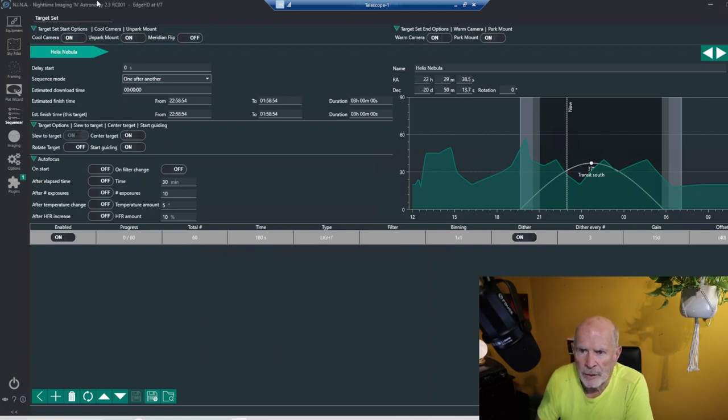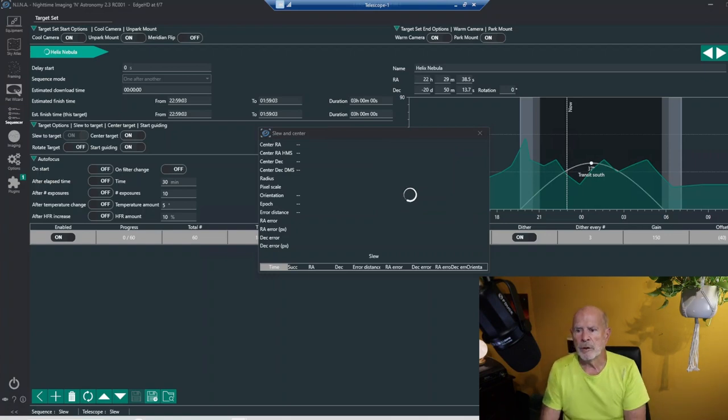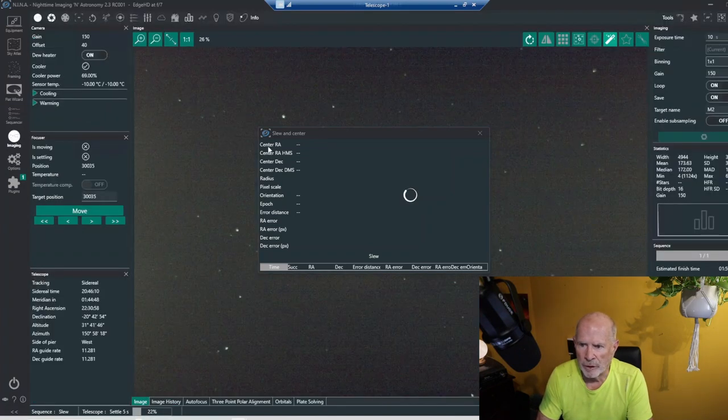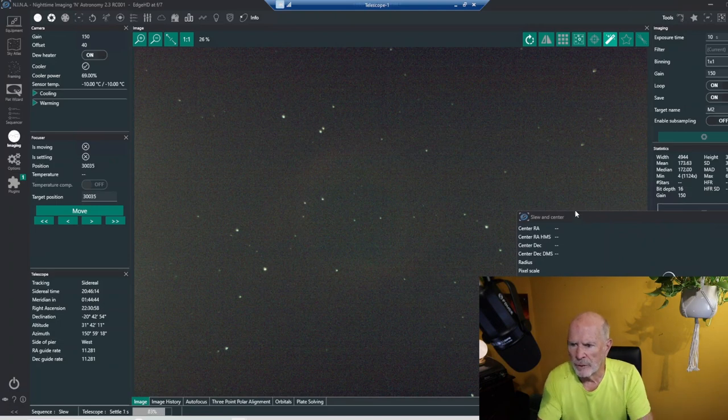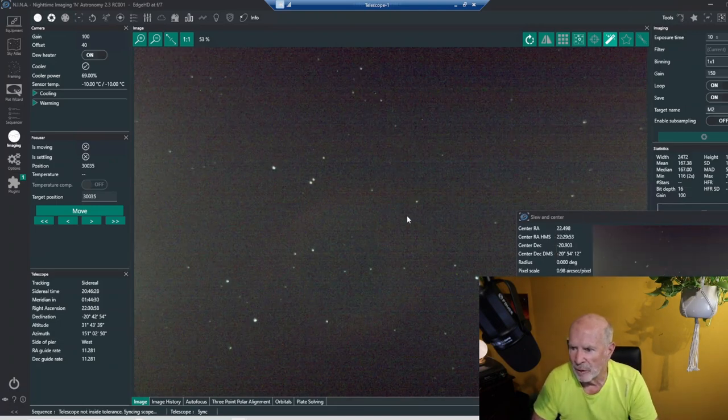Okay, I turned the meridian flip off. I'm going to tell you why in a minute. All right, so here we go. Slew to the target. Like I say, it's already on target, so it won't take much time. Let's go into imaging here. Let's bring this over to here.